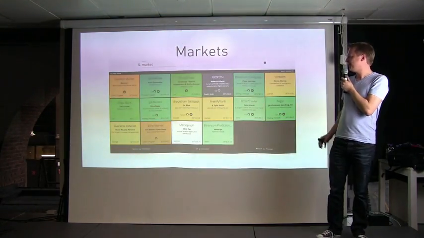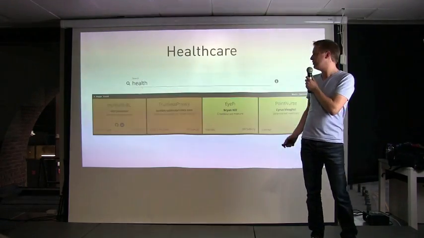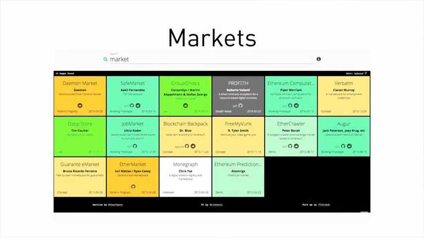Yeah, so what you see is a contrast to the healthcare part. There's a lot of market and exchange related stuff. So Demon Market sounds pretty scary. Safe Market, I mean that sounds safe, right? So you should be using that.